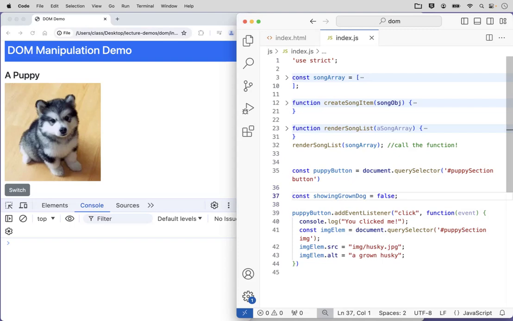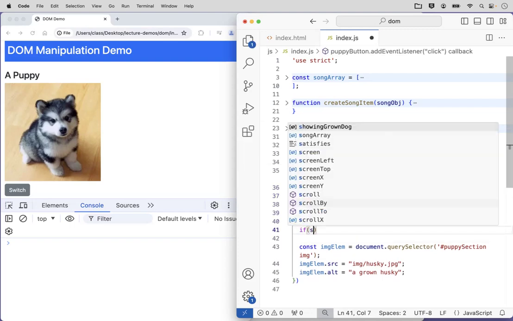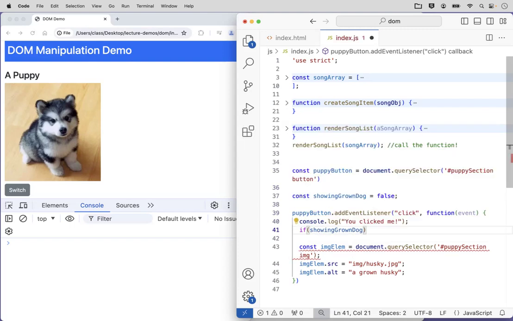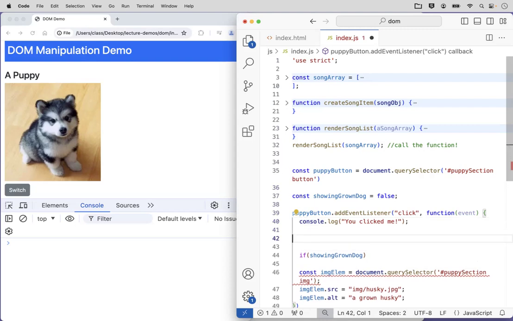So what we can then do is make it so that when I click the button, we want to say, okay, now I want to change it, right? If I was showing the baby puppy, I want to make it grown. If I was showing the grown puppy, I want to make it small.